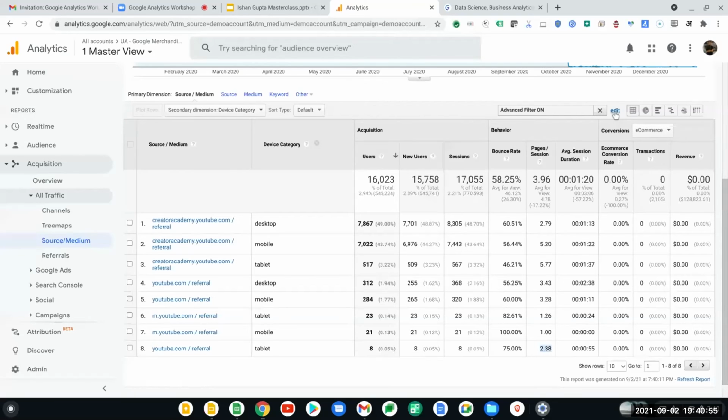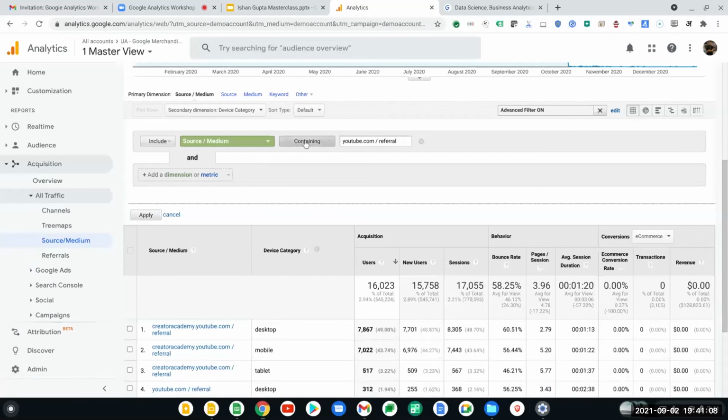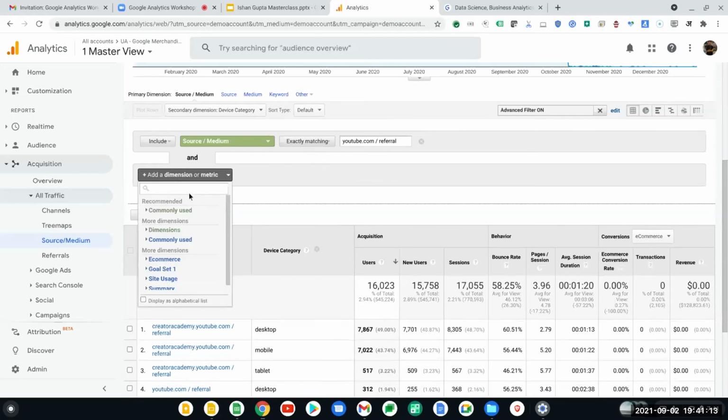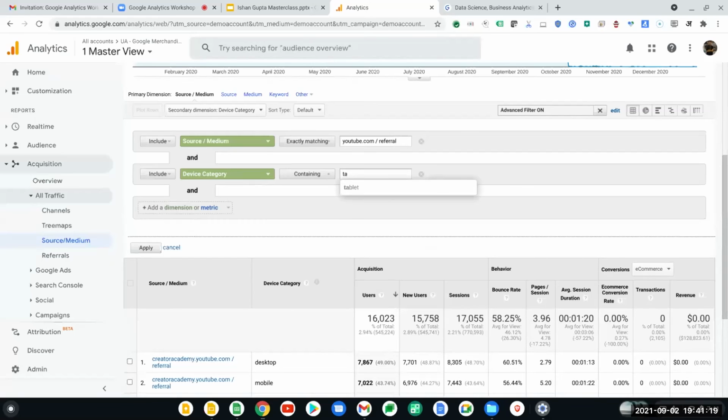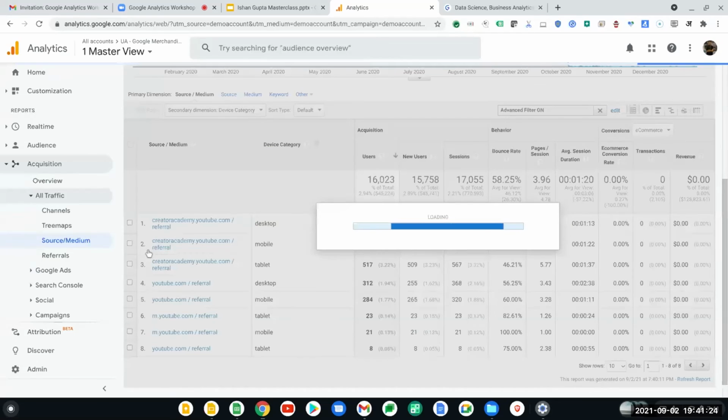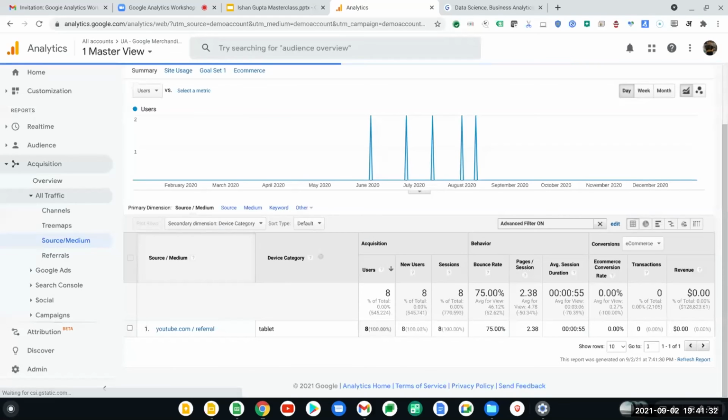Exactly. So this is the number of pages that a person browses when they're coming from this particular channel, which is from a referral campaign through a YouTube link and on tablet. To make it more simple, what we could have done is just said exactly matching youtube.com/referral, and added another filter on device. So this would have only given me that particular row that we're interested in.